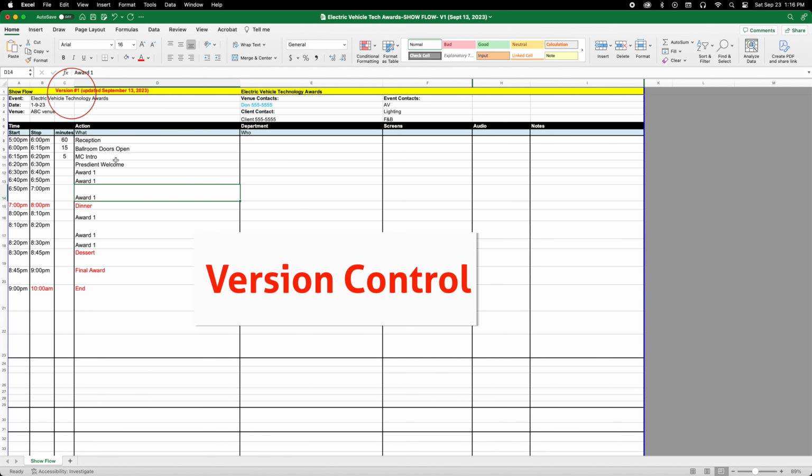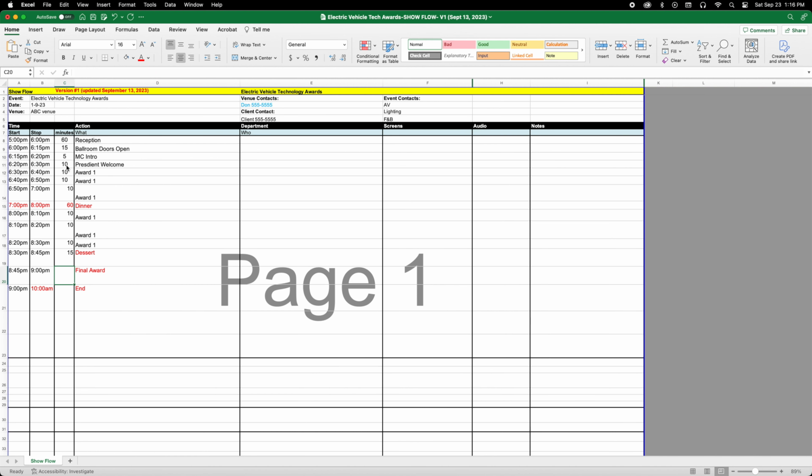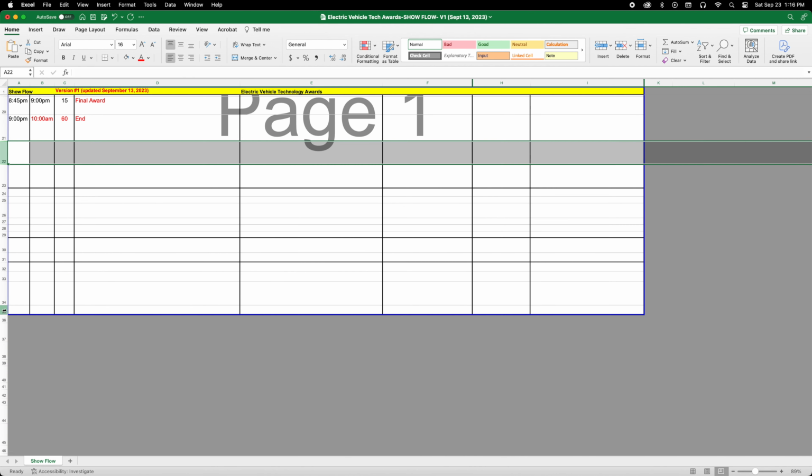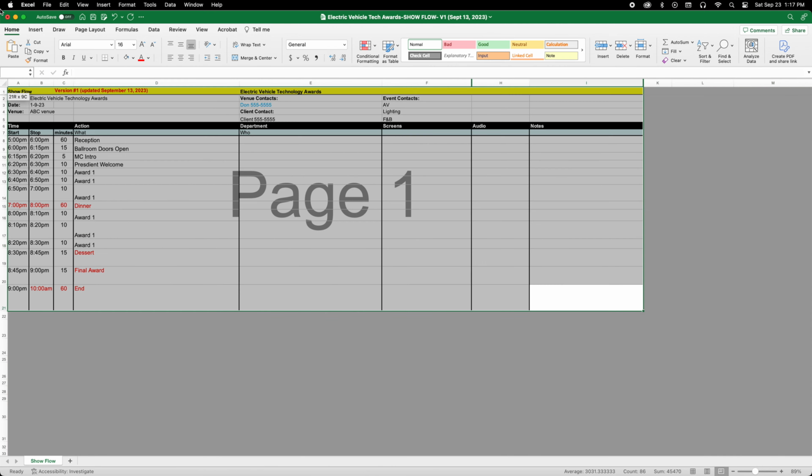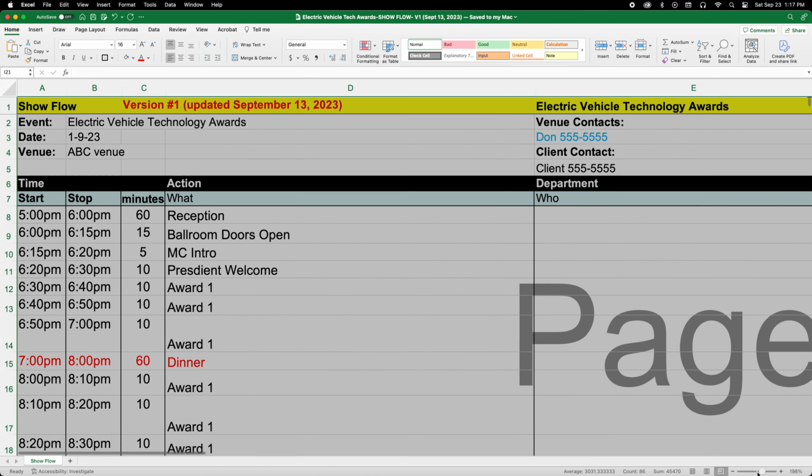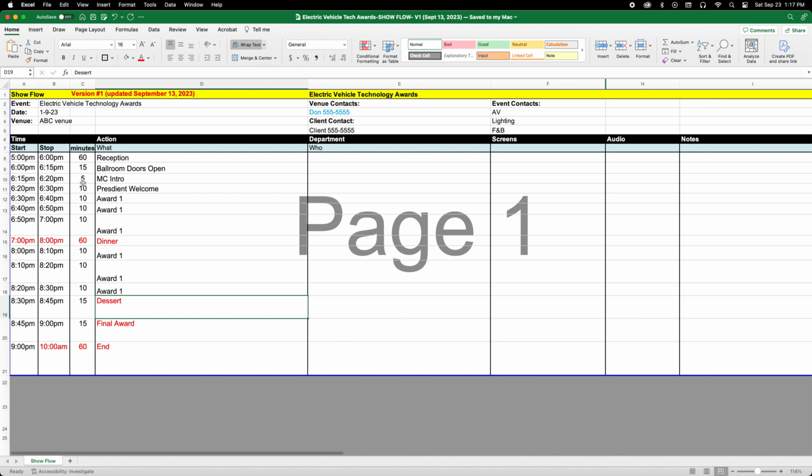Why? Because most of the time in our industry, there are several versions. A show flow might have 10 versions before it's the final version. You're going back and forth with production people and clients and sign off from stakeholders. So it's often version 10. So that's why version's important.